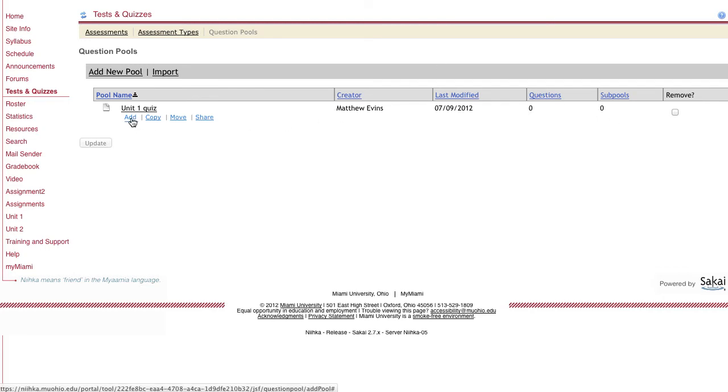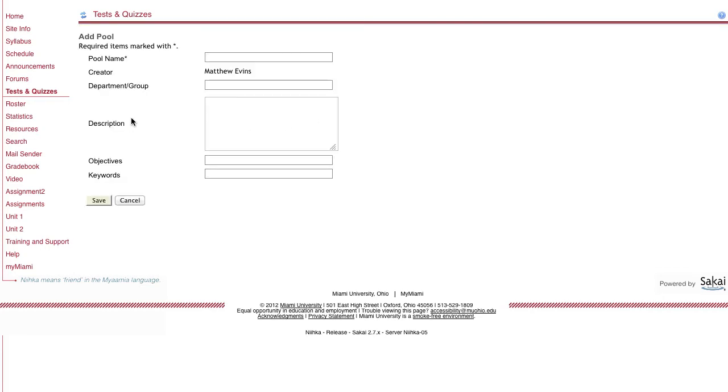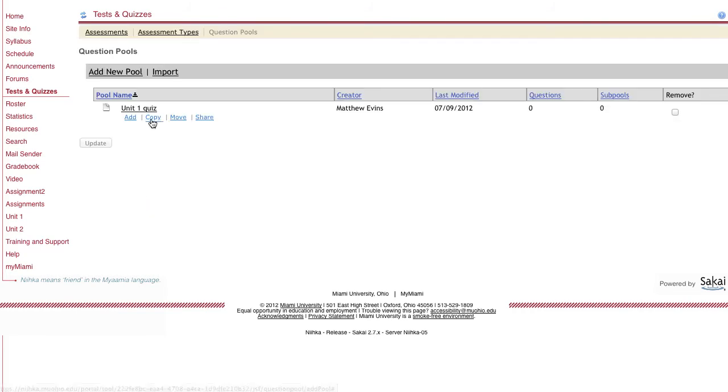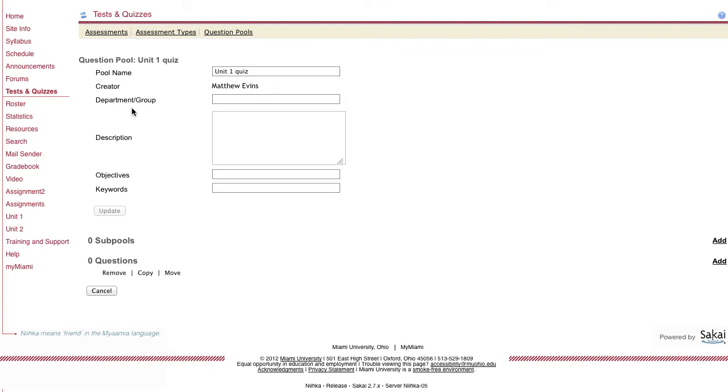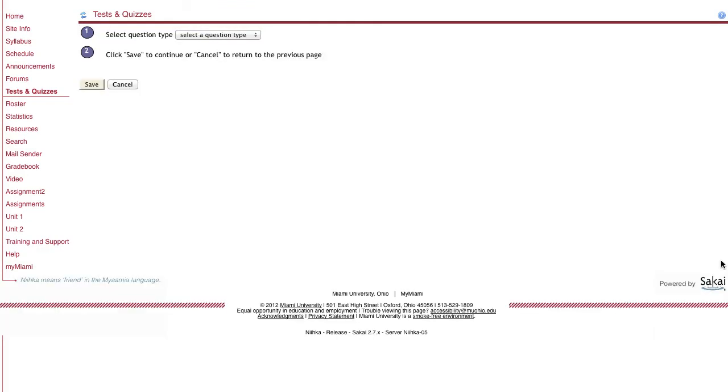And I'm going to click underneath Unit 1. There's an Add button where you can add, I apologize, that was not correct. If you click on the link for Unit 1 quiz, this is where you can add questions. So you'll see it has 0 questions, and then over here on the right hand side you can click the Add button. And this is where you select what kind of a question you are going to add. So I'm going to choose multiple choice.